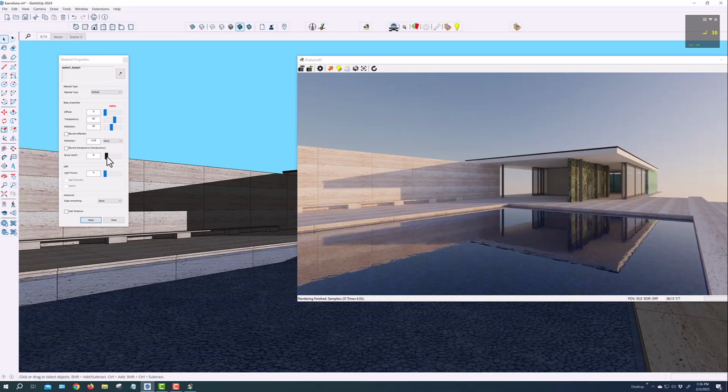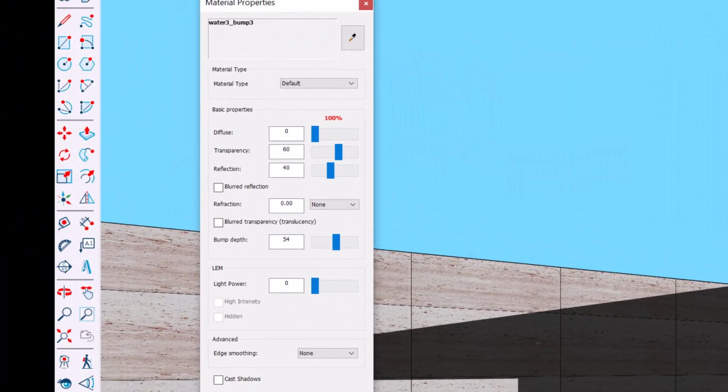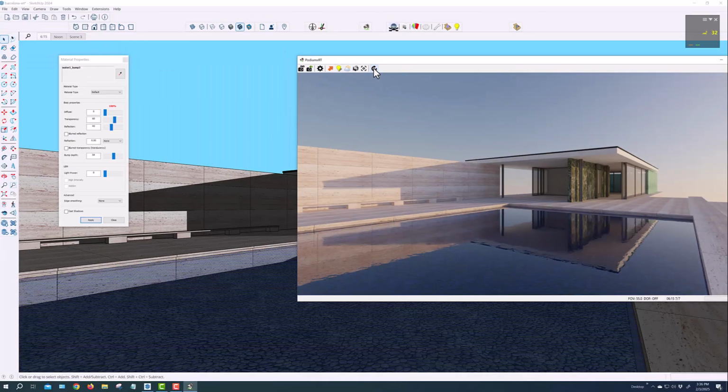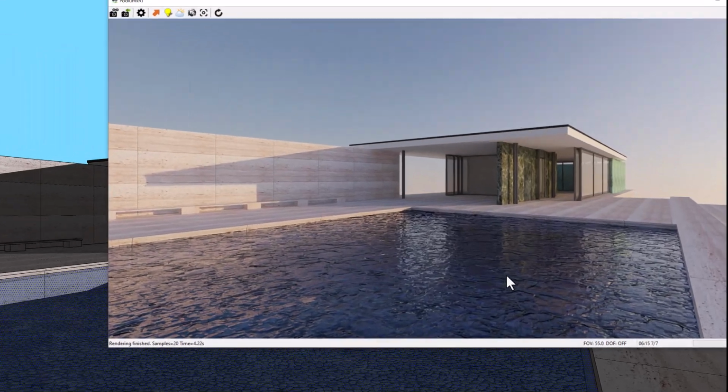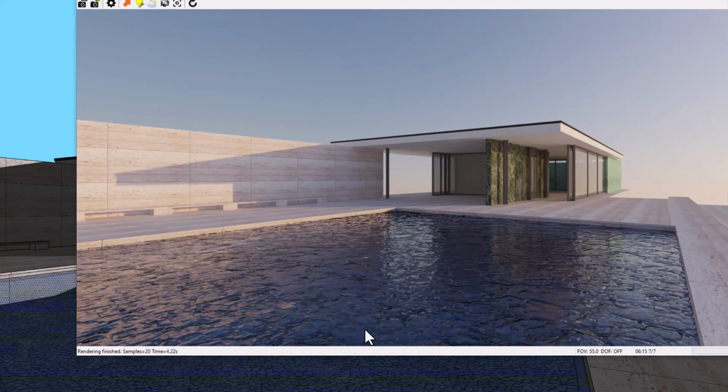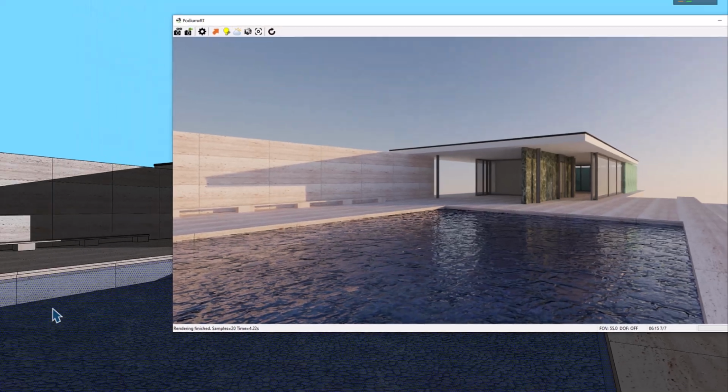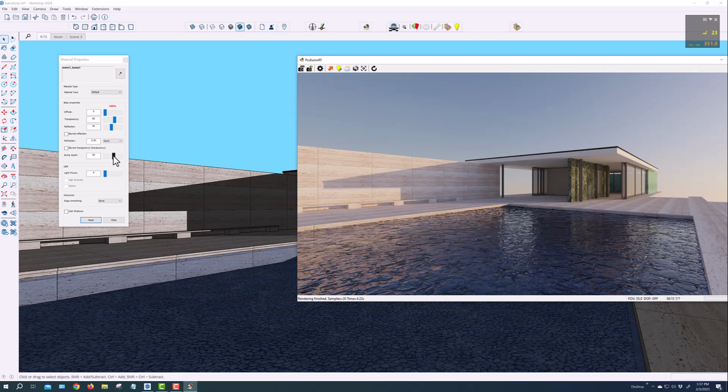So the bump depth right now is 8%. I'm going to take this up to 53%, which is a ridiculous amount. But you'll see I used Apply for the material, and you can see how it quickly updated the bump percentage, which makes the water look like ice. So we'll go back and put it back down to 10.